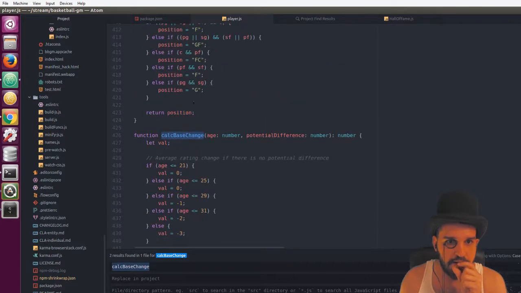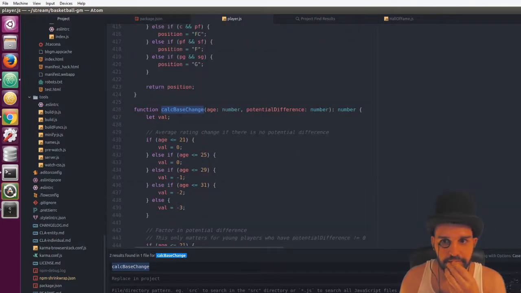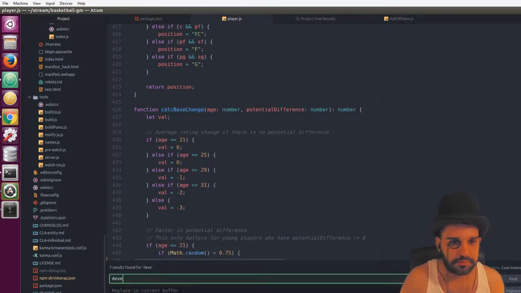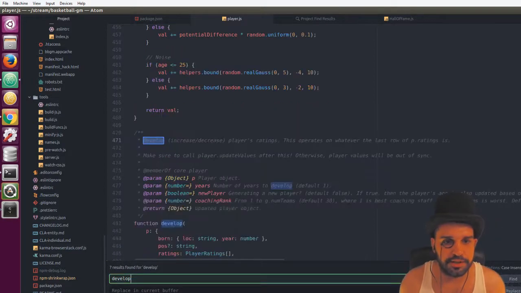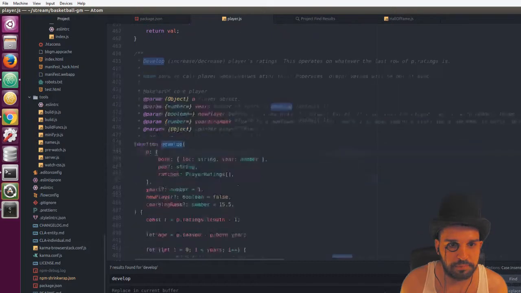So where did I do that? The base changes I'm gonna leave like that. But we want to go to develop again, I think. I don't really know how to use Atom. There's probably a way to have it jump to function declarations, and I just don't know how to do it.